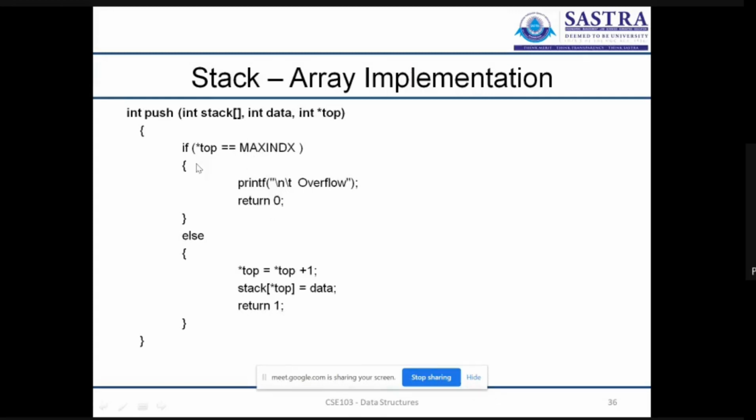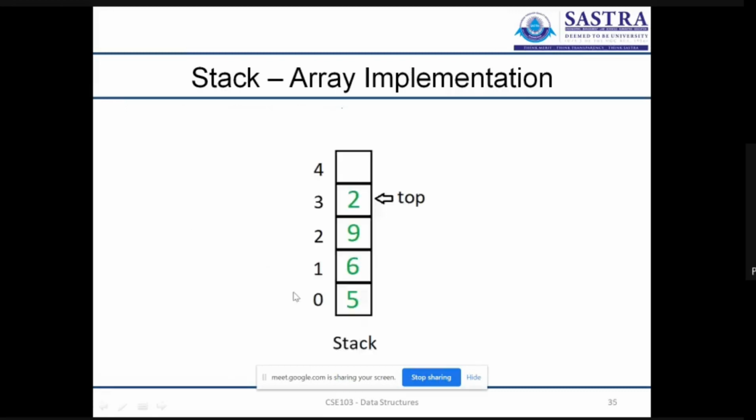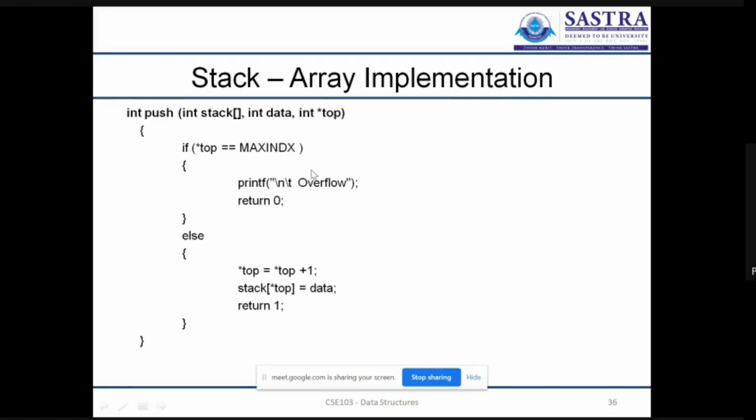If there is no stack overflow error, we increment the top by 1. If you wish to insert a value, first we need to increase the top. Currently top is pointing to 3, it holds the index 3, so top must be incremented by 1 and will be pointing to the 4th location. In the 4th location, we assign the new data, whatever data we get in the push function. So the push operation is a success and we return 1. This is the push operation.